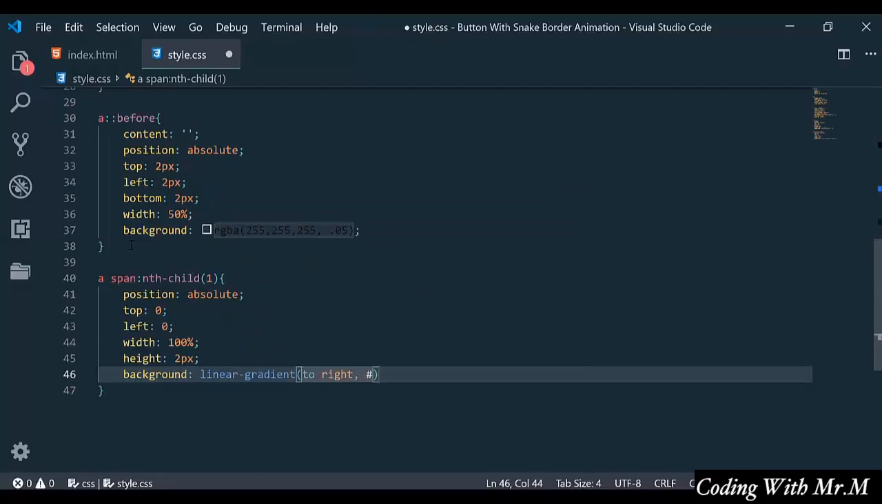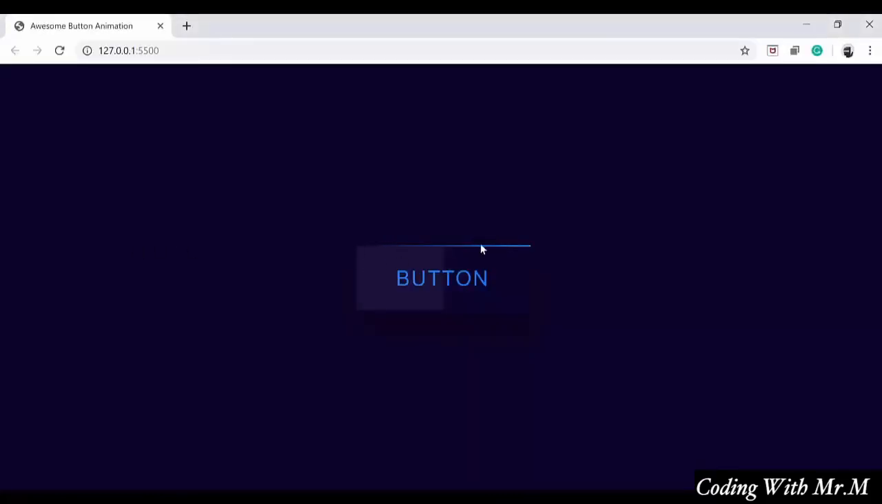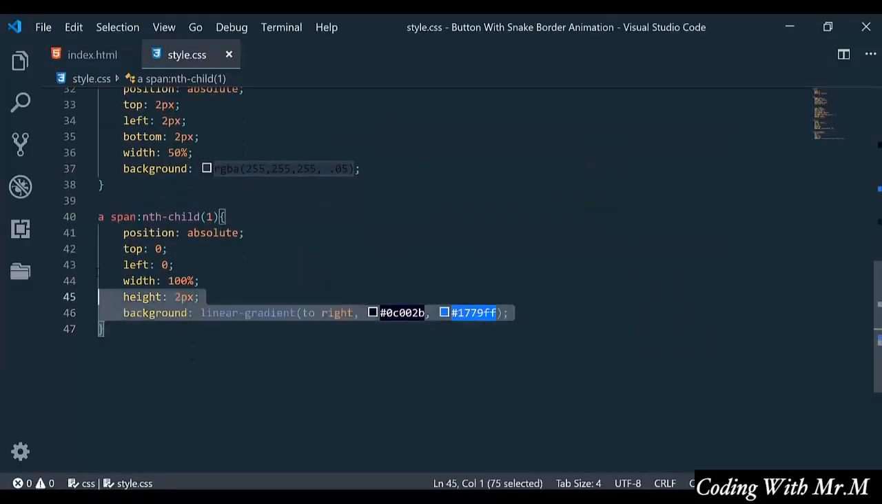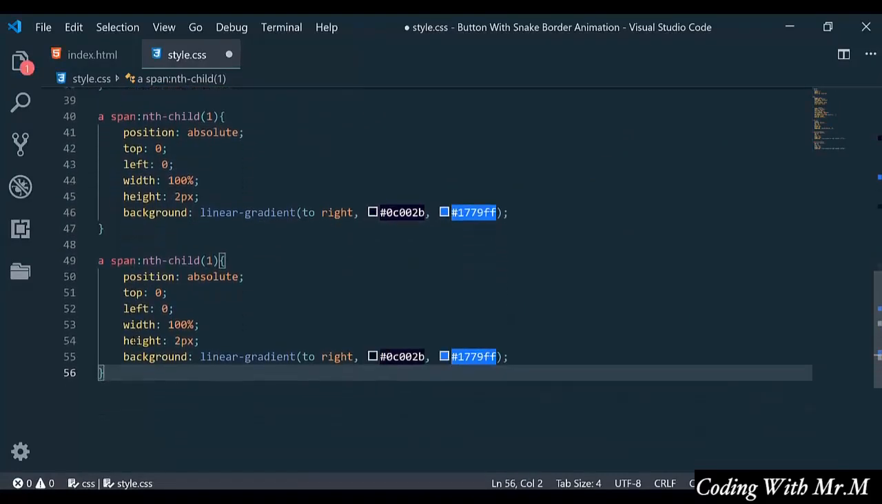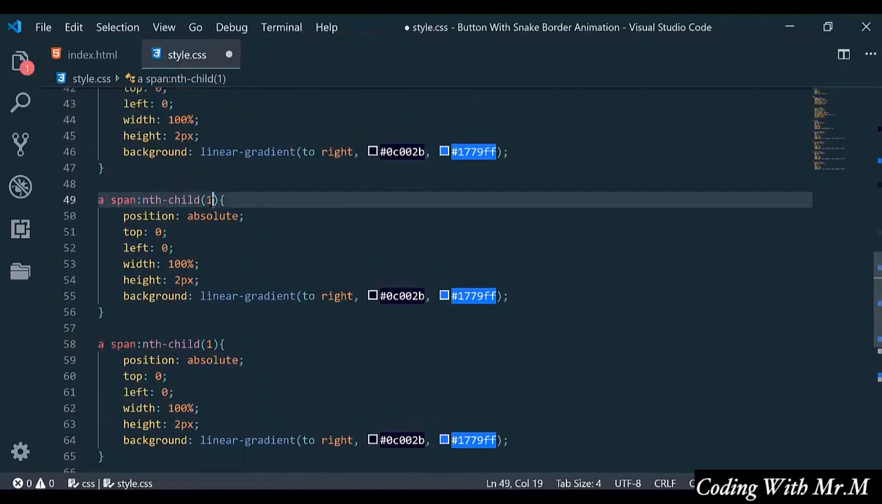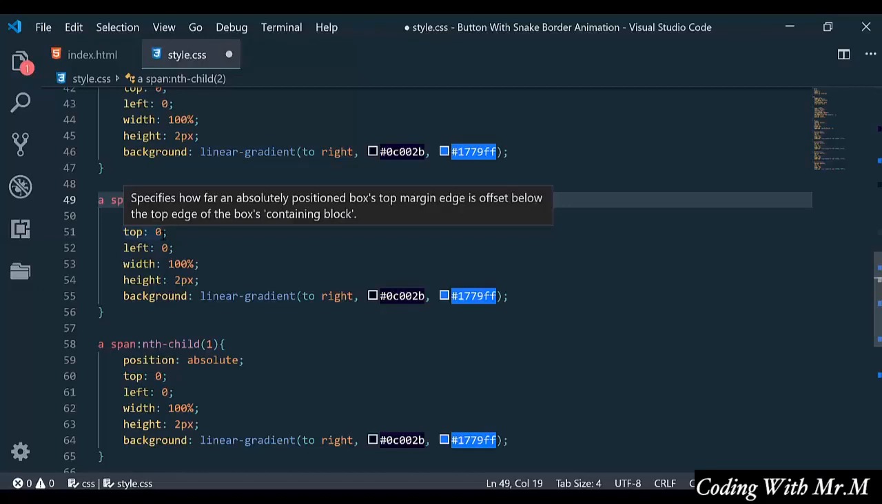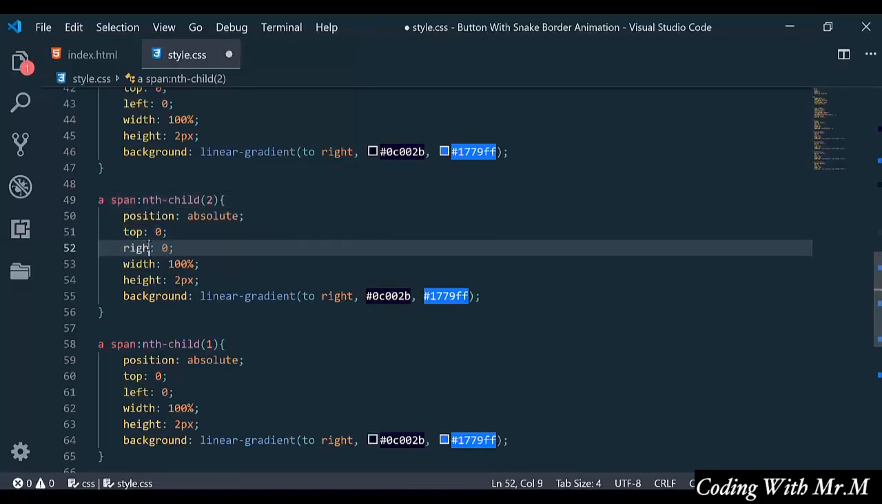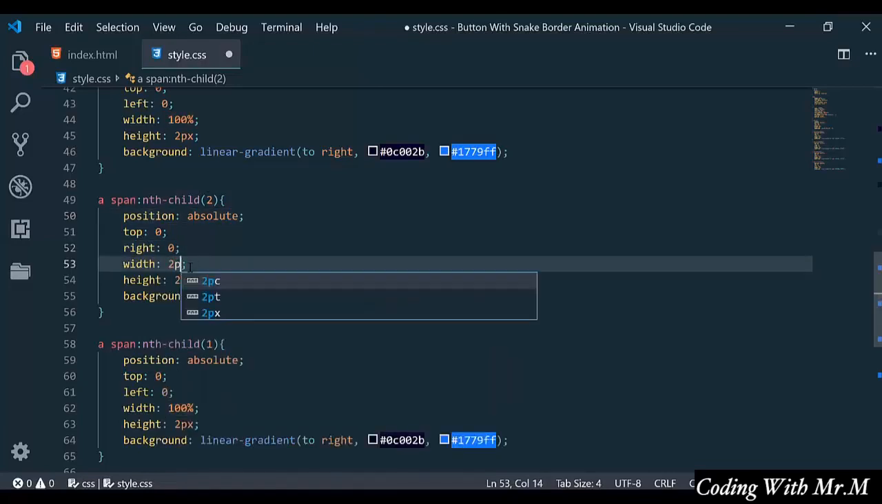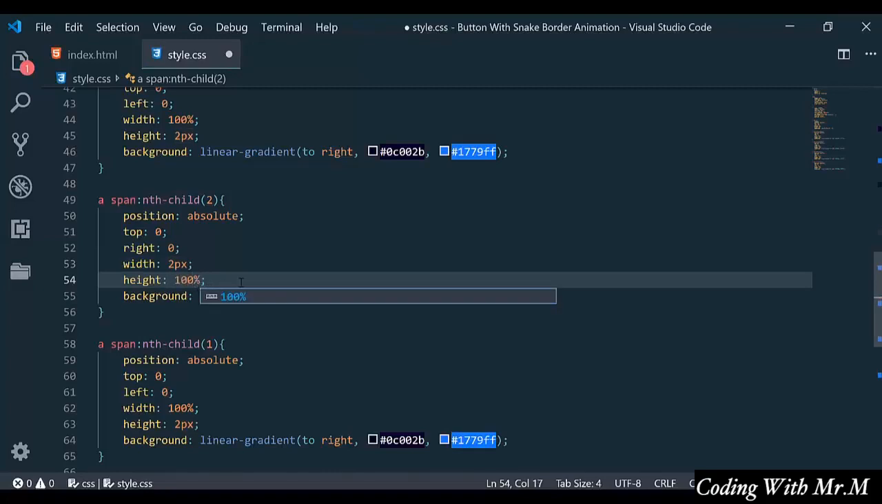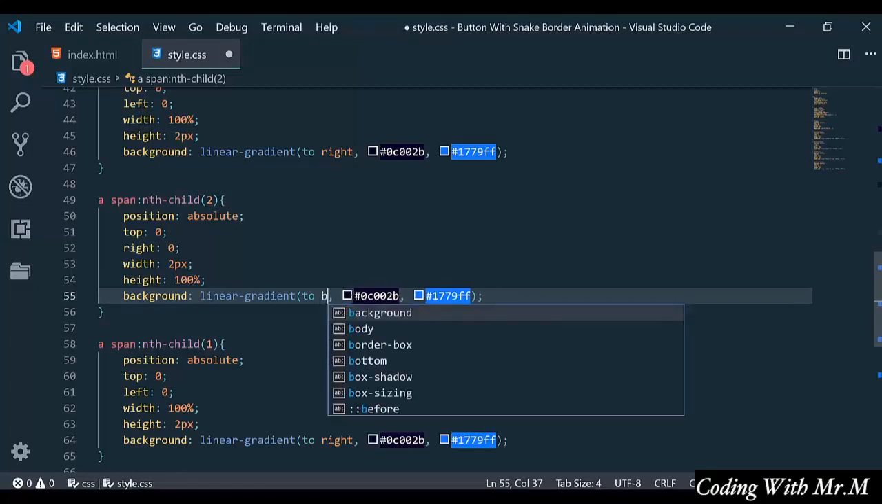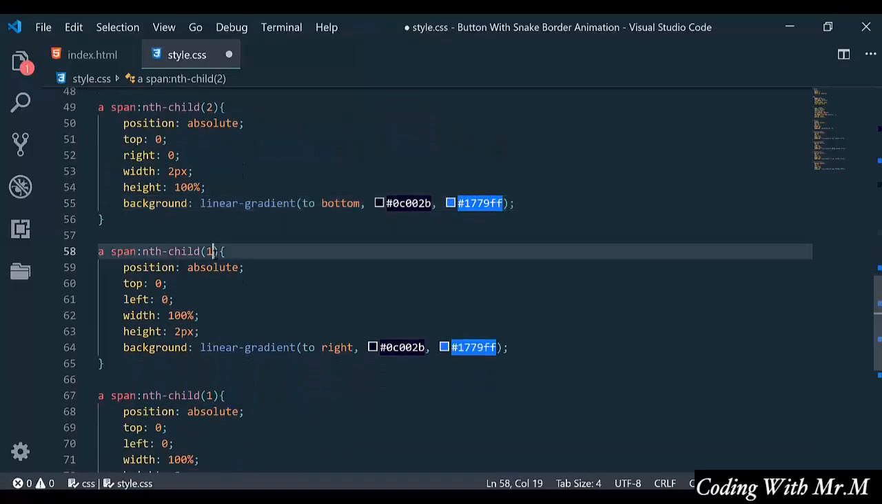Our background linear gradient to right. And you can use your own colors, just copy the ones I'm using. Alright. Okay, you can see the first snake on the top. What we're going to do is just copy this. We're going to create 4 of them, just changing the width and the height, so they're either vertical or horizontal, and the position. Alright. So now, top 0 and right 0. Our width is 2 pixels and our height is 100%. That's of our button. And we just change the direction of the linear gradient. See, pretty simple.